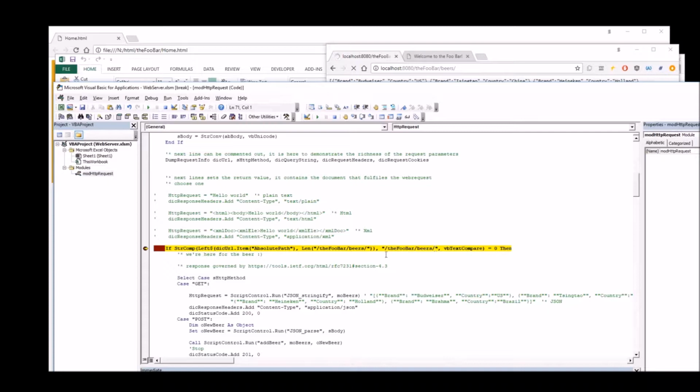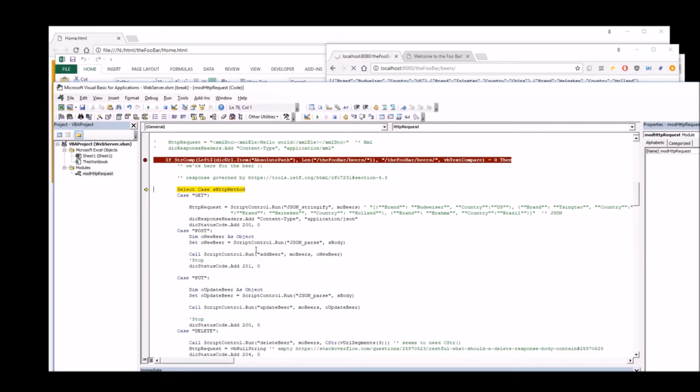So we're going to return. Well, first of all, we should see if this is correct. It should be. So we should go into this if statement. And so now we know we have the right address. So now we have to say, well, what's the HTTP method? So here we have get. And here we're going to say script control run.